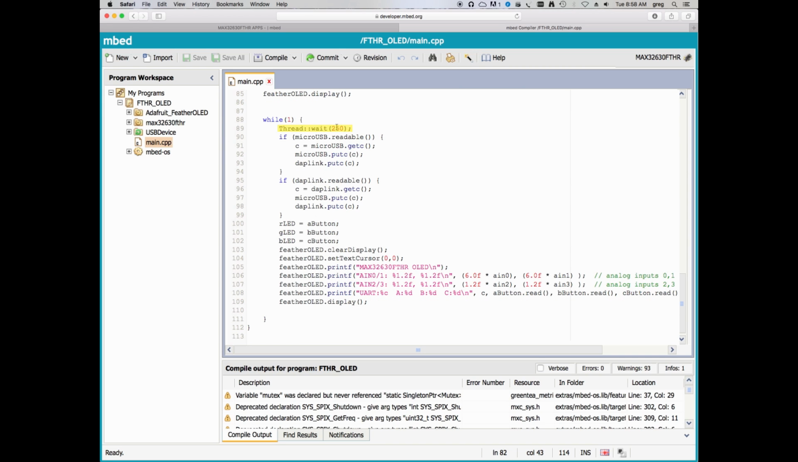Here, we've got a fixed delay. We check both of the serial ports for characters, and then we assign the LEDs to the buttons, and then we clear the display and send a new message to the display, which includes the analog inputs, the buttons, and the character if received from the serial ports. So not a whole lot going on there. You can see the libraries make a lot of this very simple, keeps the main routine fairly clean.